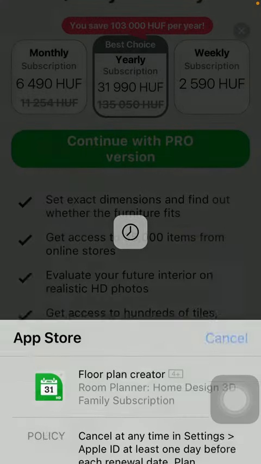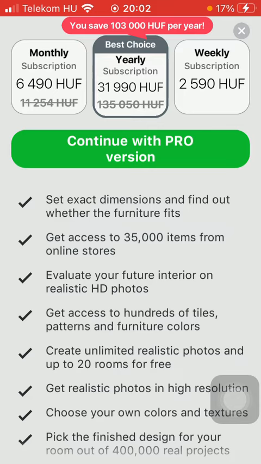So click on the relevant one and then you will be able to continue with the process of purchasing it, and then you will be able to use the special features that are only available to you.